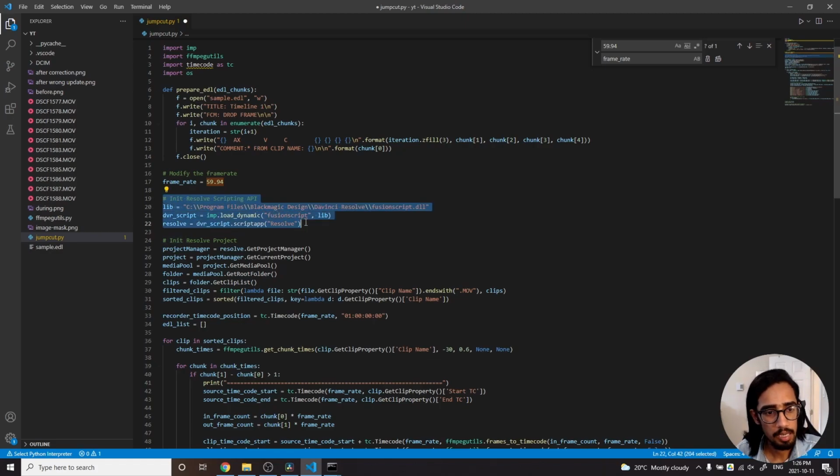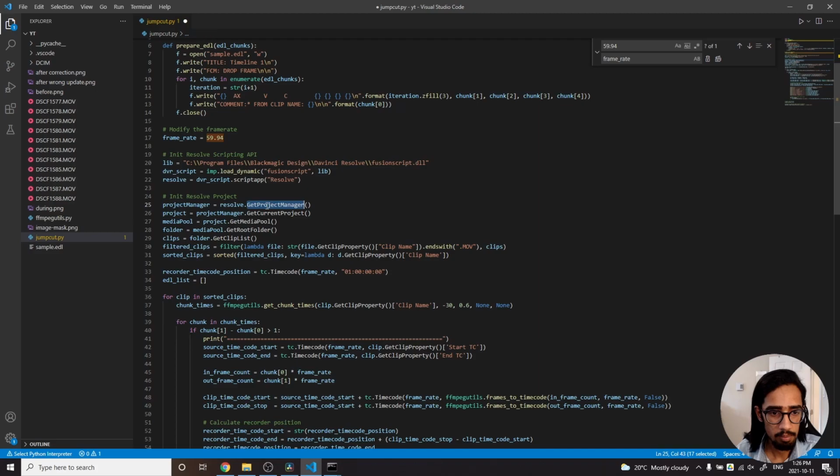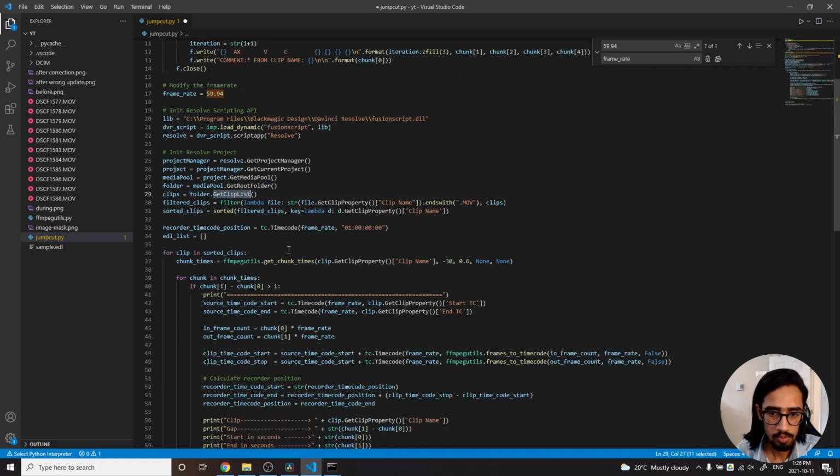In the Resolve scripting API, basically I refer to the DLL over here. I load that DLL dynamically. And using that DaVinciResolveScript, I load the Resolve instance. Over here, I get the current project manager and the current project, the current media pool and the root folder. And from that root folder, I get the clip list.